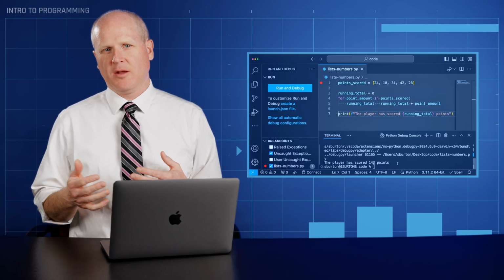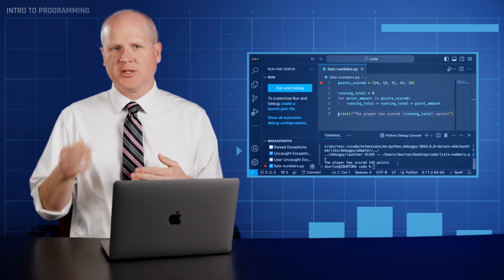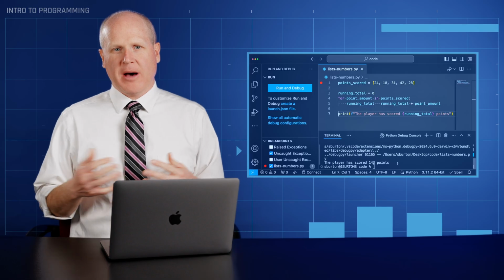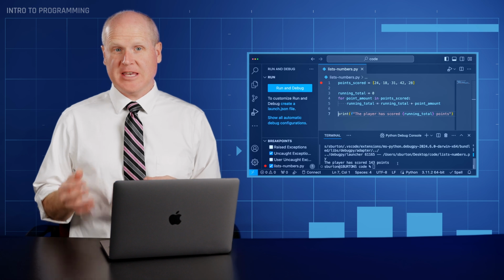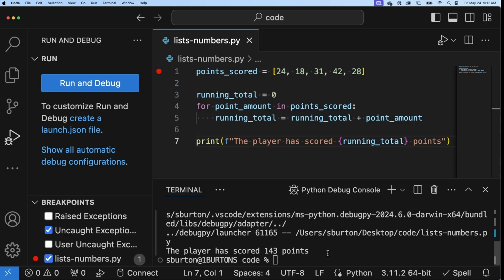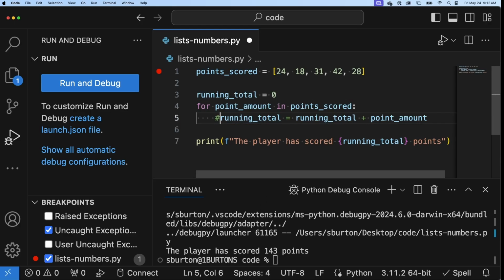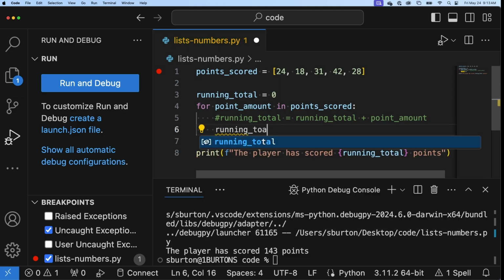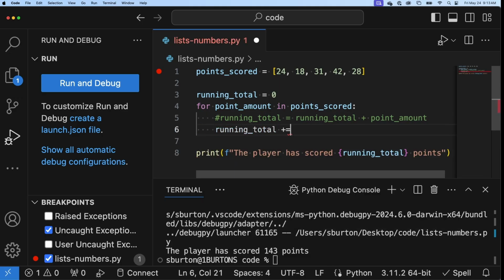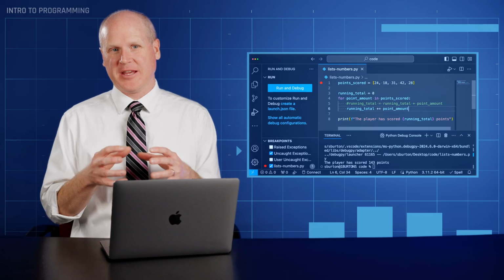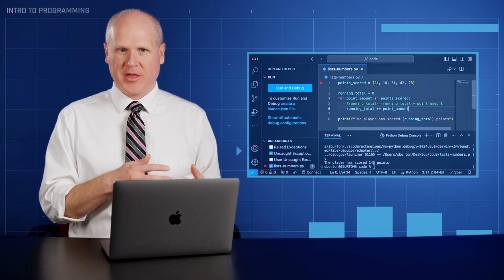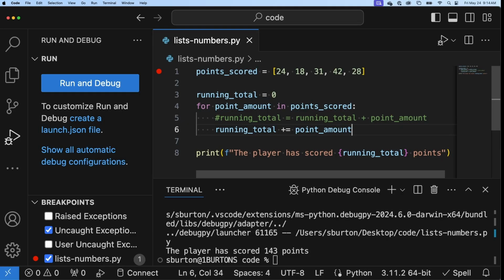Because it's very common to want to add another value onto a running total like this, Python and most other languages have a special operator for it, the plus equals operator. The plus equals operator works by writing running total plus equals the point amount. With the plus equals operator, it kind of squishes the two running total variables together and puts them both on the left side. These two lines of code do the exact same thing.